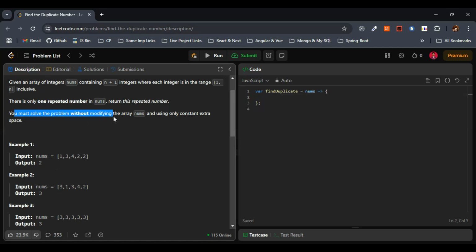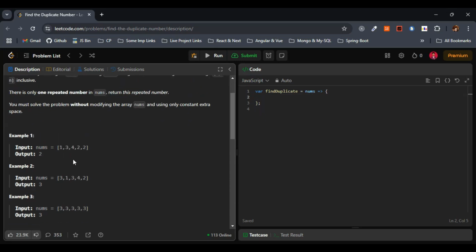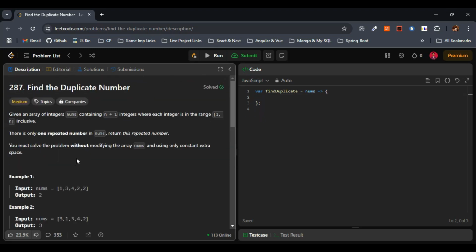So we need to find the repeated number without modifying the array and using only constant extra space. That's what they have given here. So I hope the question is completely clear.